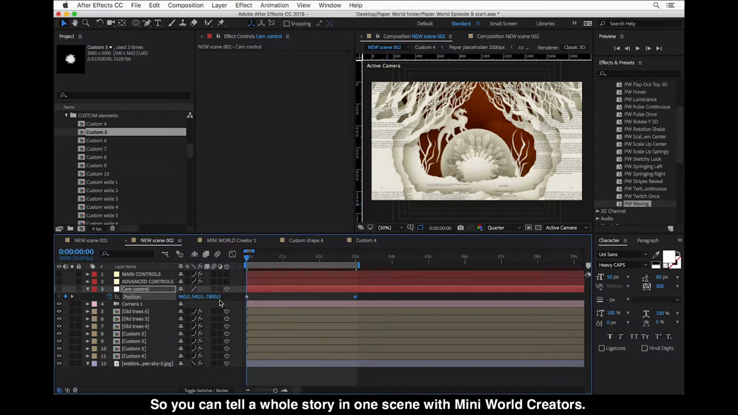So you can tell a whole story in one scene with mini world creators. Imagine this with like 5 different mini worlds layered with animated characters and cities and other stuff animating in and out from the mini planets, while all these layers are rotating. And of course, this doesn't have to be all white. You can make every layer a different color.